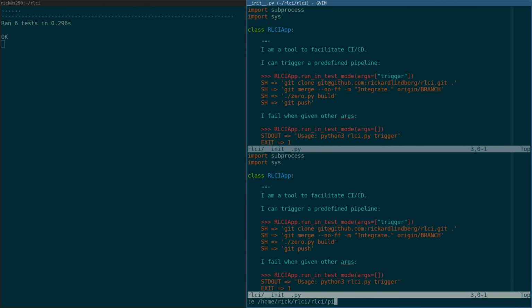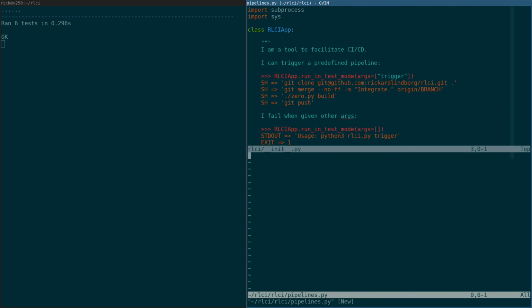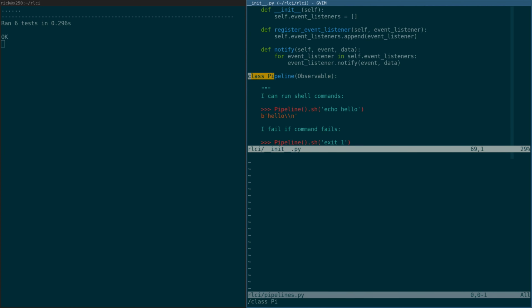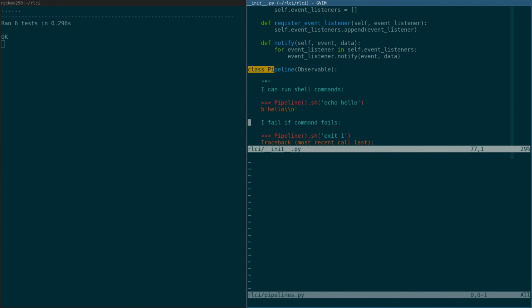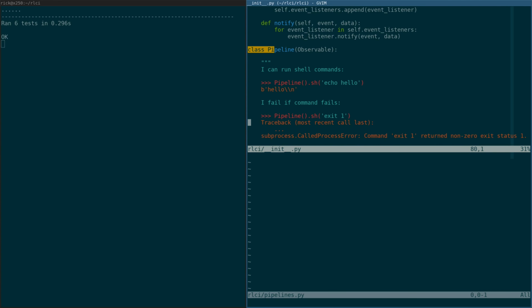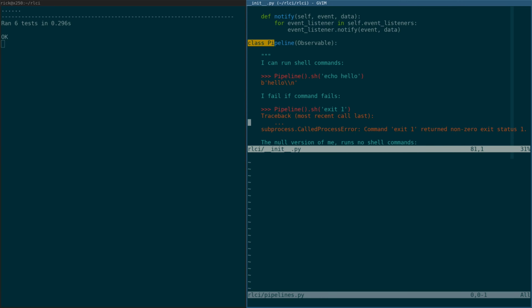Next, I want to extract a module for the pipeline functionality that is currently in RLCI. So let's create a pipeline.py file and extract all the classes related to pipeline definition and execution to that file. In the process of doing so, I also noticed that the observable class needed to be moved as well, so that it could be accessed from both modules. So I had to move that one first before I could actually move the pipeline classes.